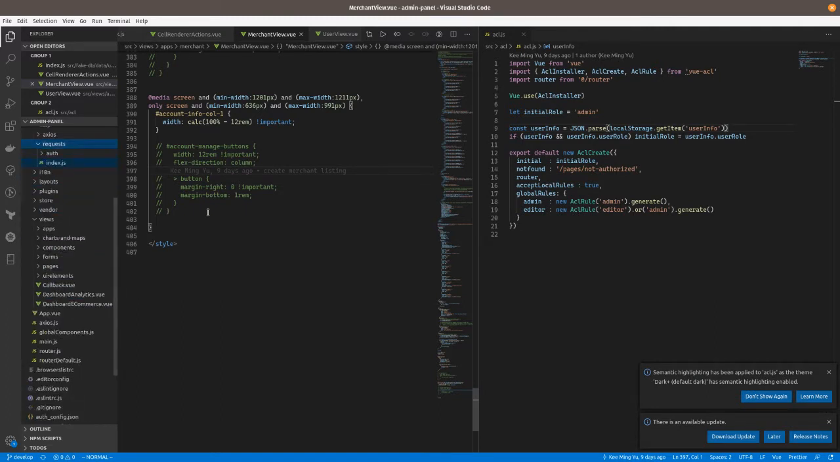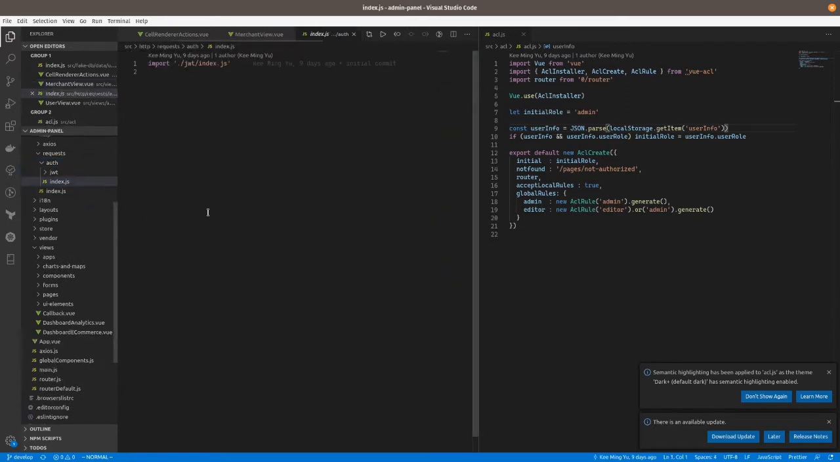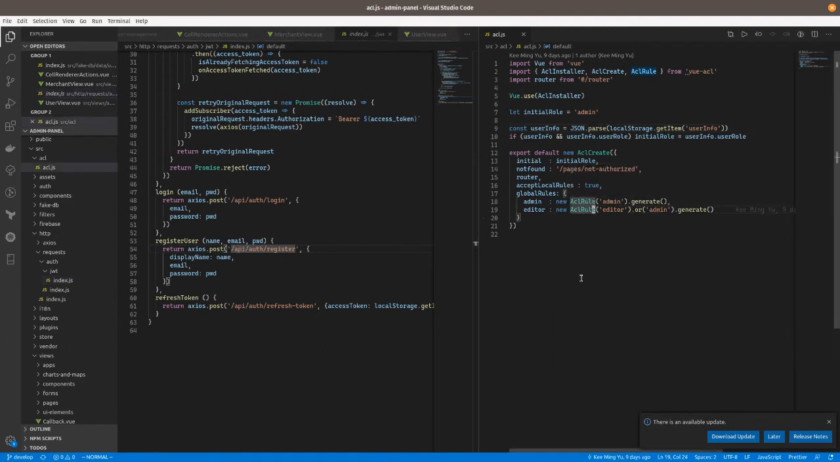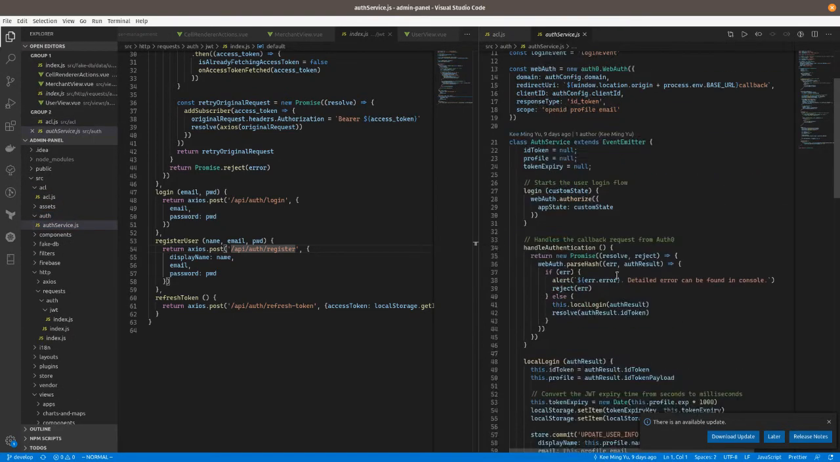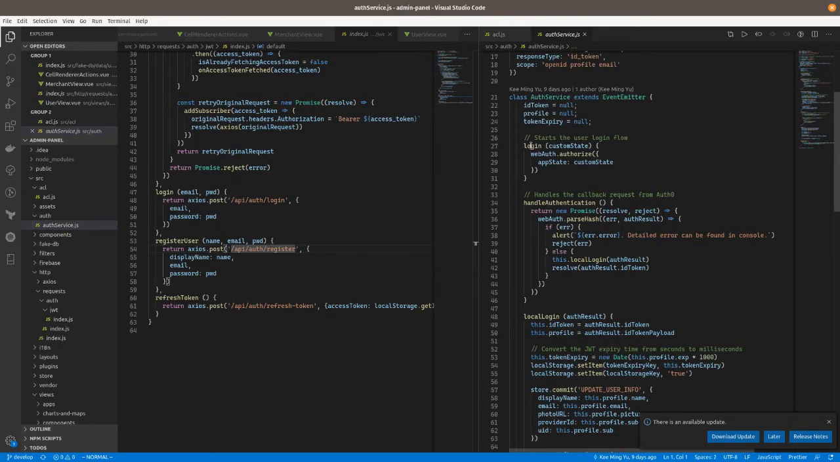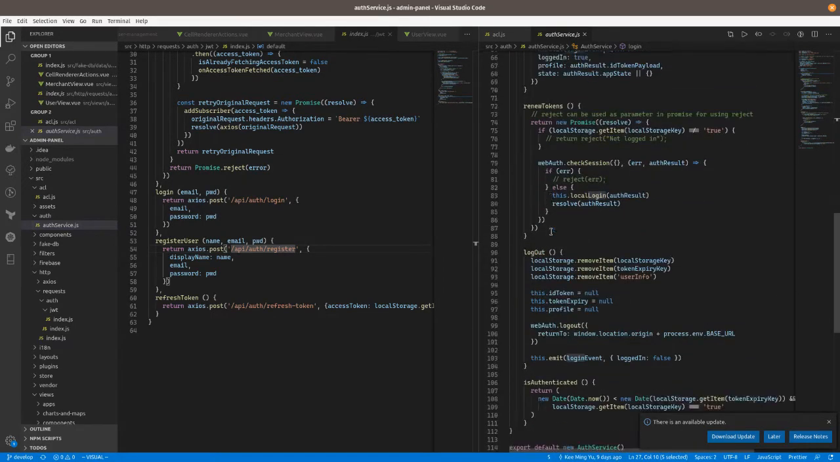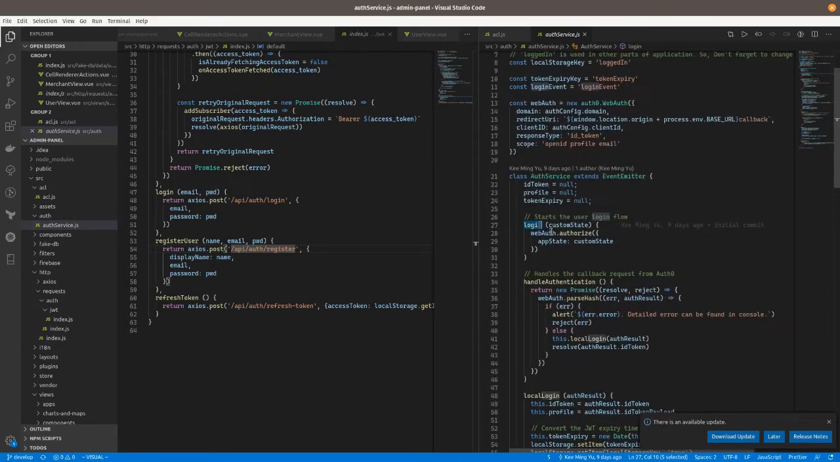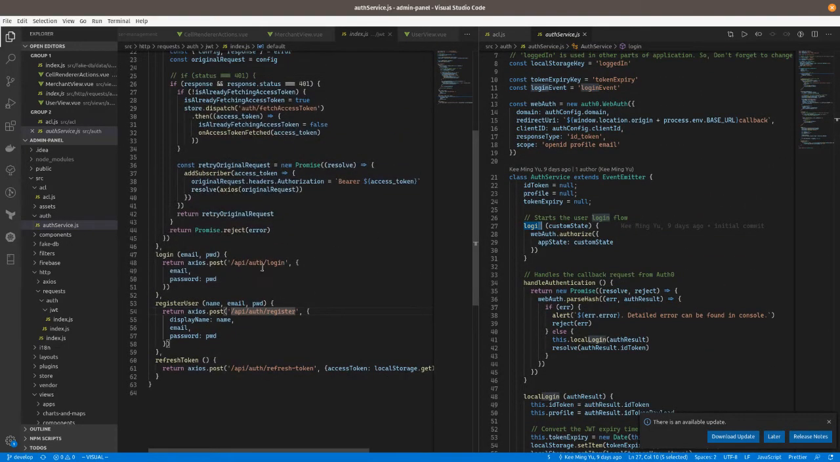Inside the request of index, API auth refresh token, API auth register. Now, if you look at this, not ACL auth service, you can see we have login, we have register. Do we have register here? Oh, we don't have register here. Oh, interesting. Something is coming from somewhere then. API auth register, API auth refresh token.